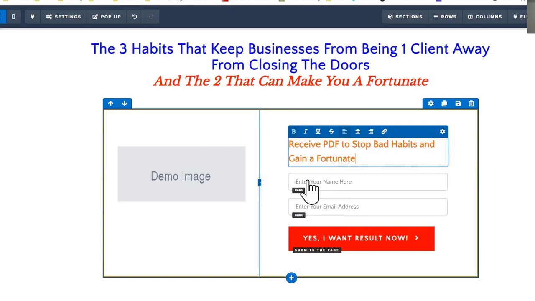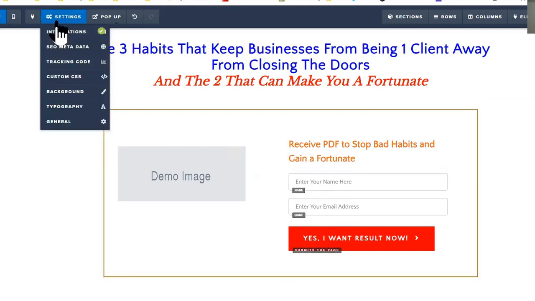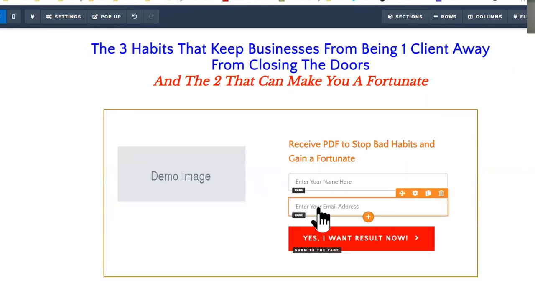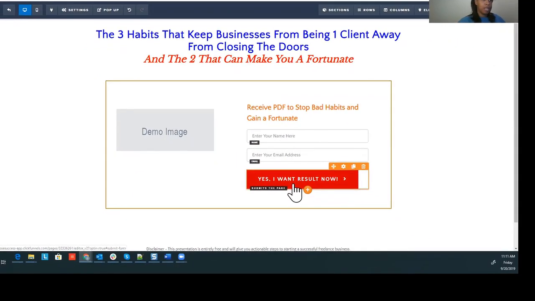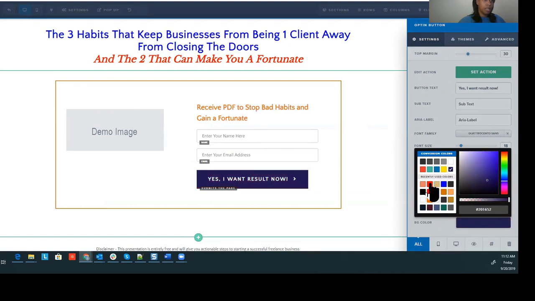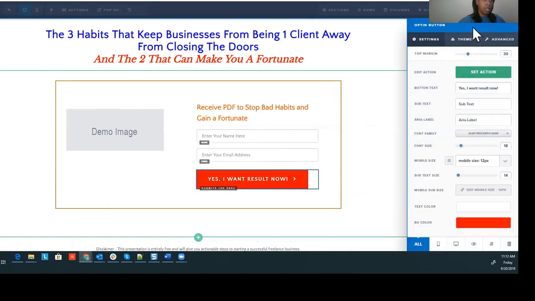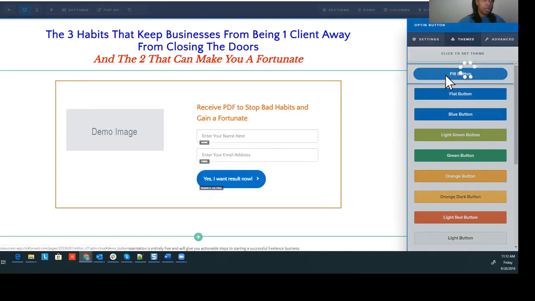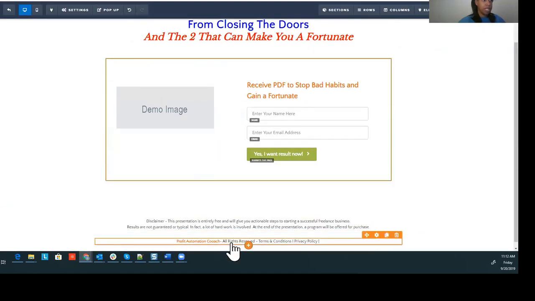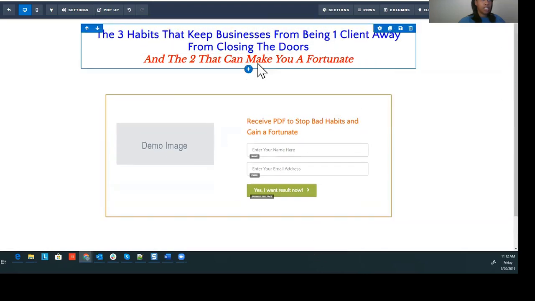And then I already have here name and email. And since we did the integration here under settings, this is going to add the name and email to ActiveCampaign in my case. I have the submit button. So if you don't like the color, you can click on settings and down here change the button color. And then there's also some themes of colors that you can pick if you want to pick some of these other colors. Okay. Down here, you want to put in your disclaimer and then put in your terms and conditions and privacy policy. And those are the changes that you need for the opt-in.